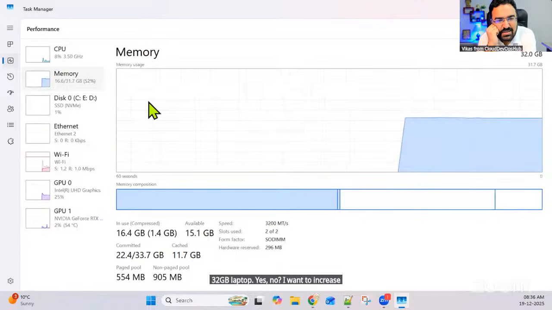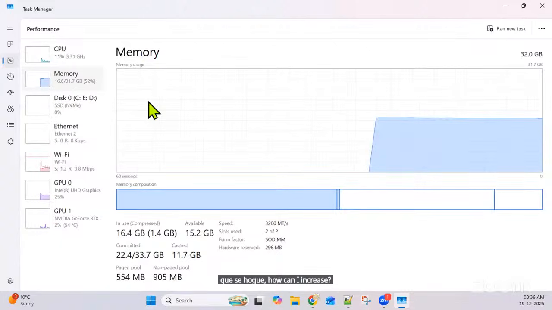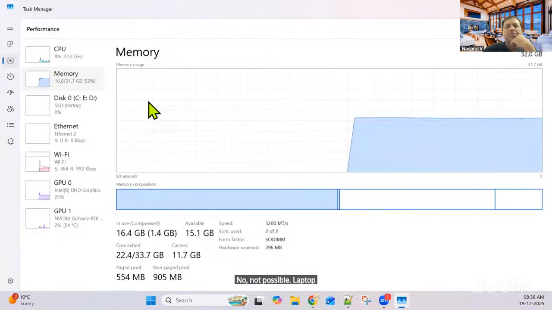Is that possible? Can I increase it? Someone tell me, how will it happen? How can I increase? Yes, you can increase. No, not possible. Laptop not possible. You have to replace. Replace. What replace?